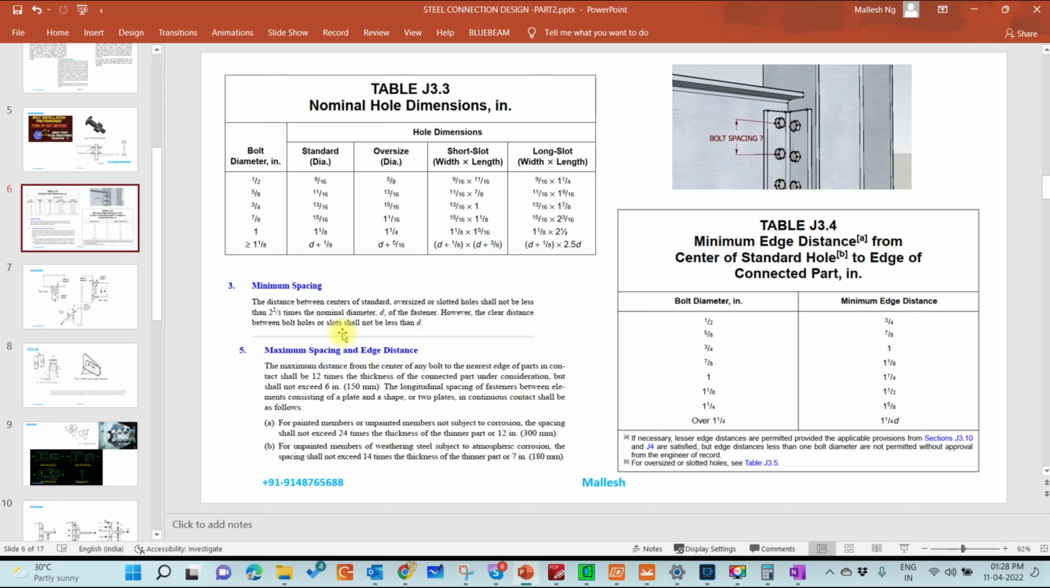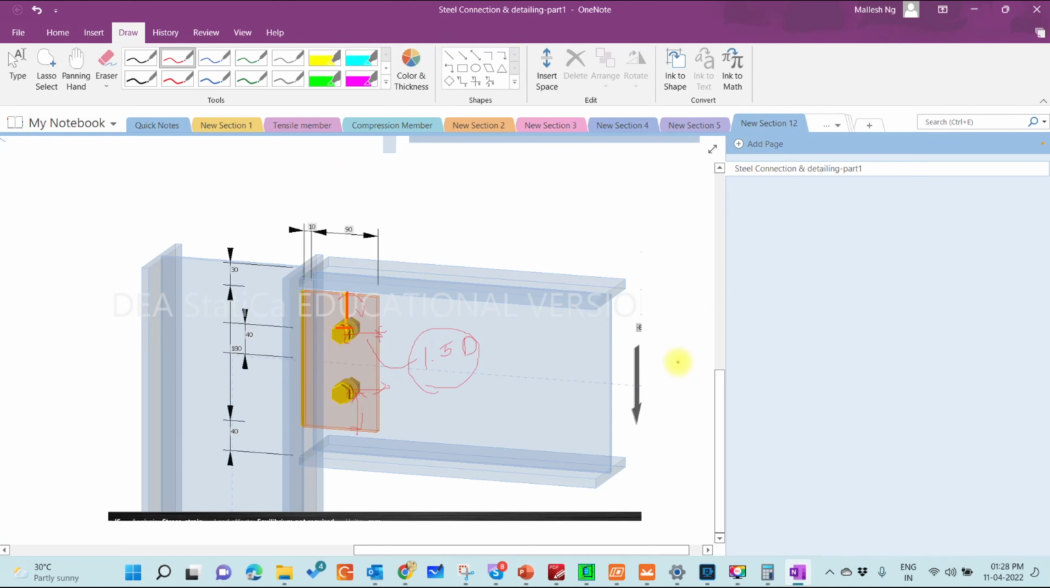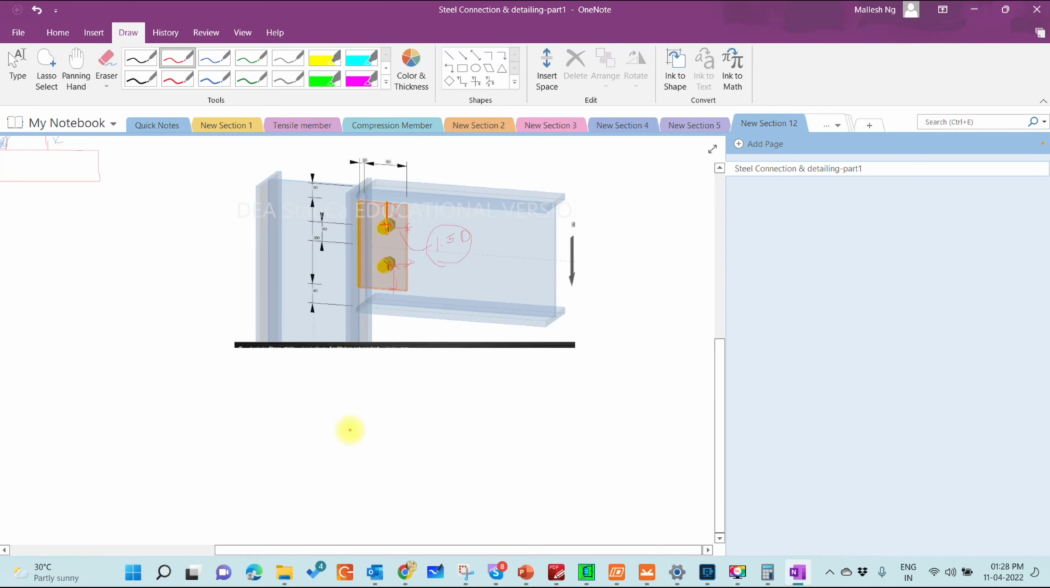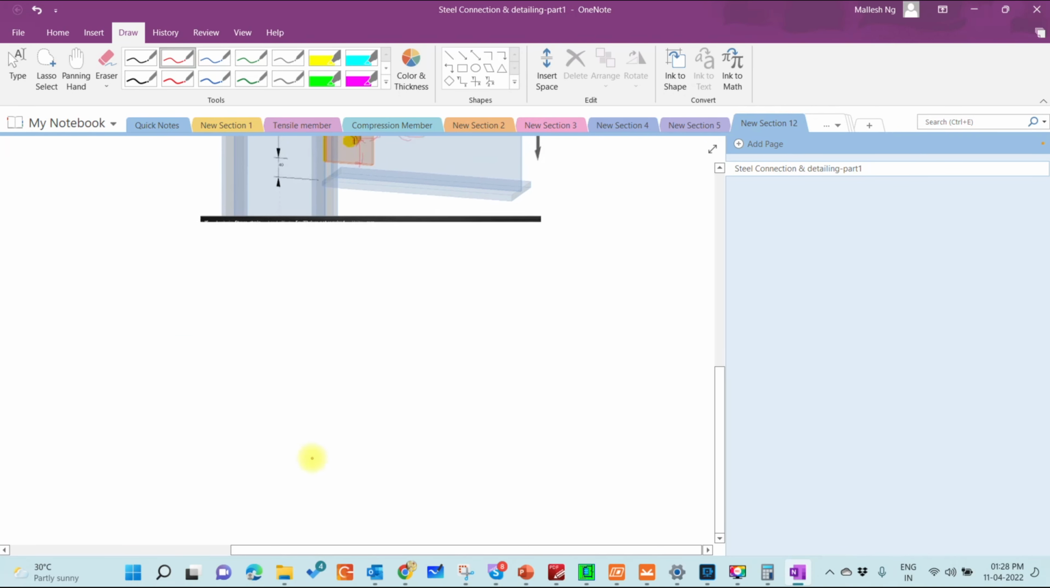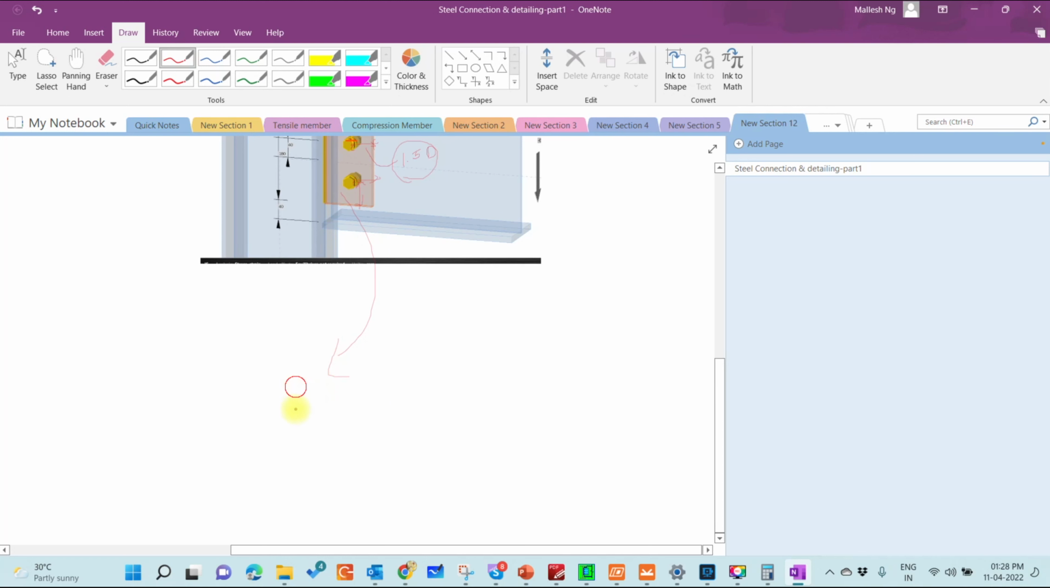So that is one thing, so that you don't have to change the plate length. Let me explain one scenario. This is a shear tab. Let's say I keep this edge distance based on the diameter of the bolt. Let's say it comes to 1 inch for a particular bolt size, and here also 1 inch.